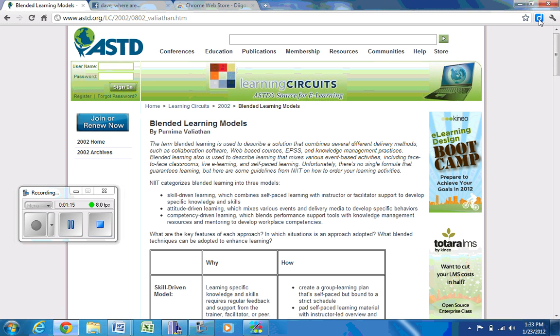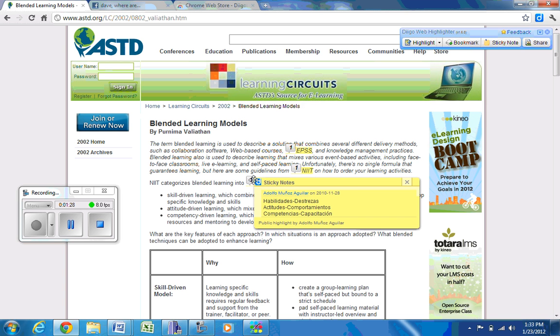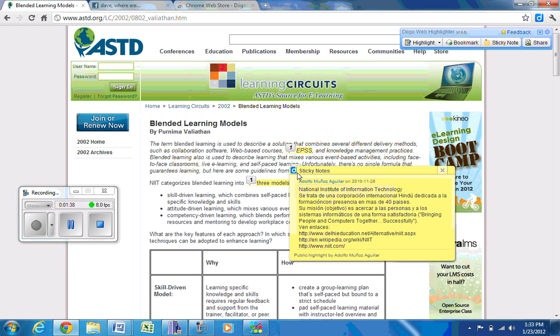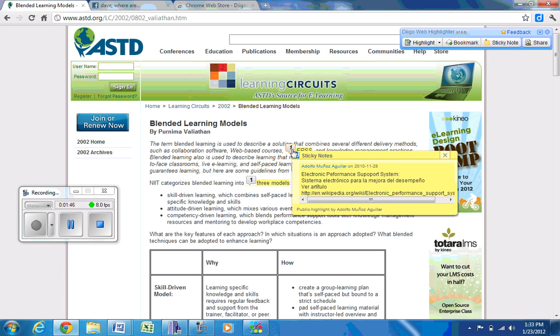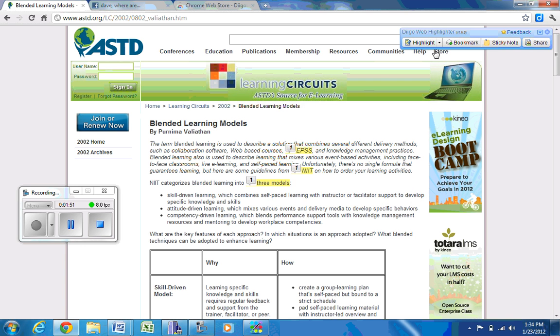So I could click on diigo, and what this lets me do is I can highlight, and notice that there's already, in this case, things highlighted from people that have looked at this. So I didn't even know this would happen, but this is one guy who's highlighted this little section. Maybe the same guy, Adolfo Munoz Aguilar. He's reflecting on these different sections. So first of all, you can see what other people have to say about a given topic.